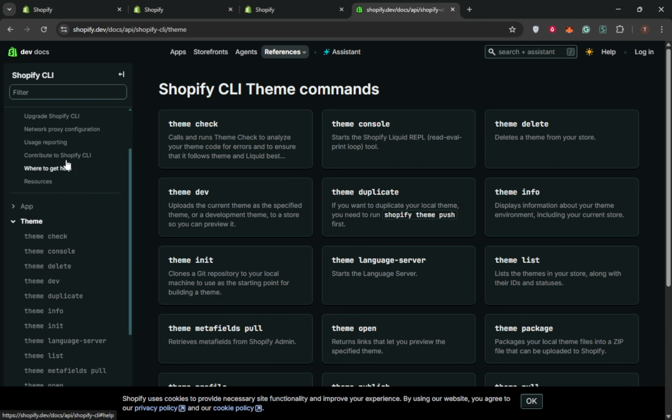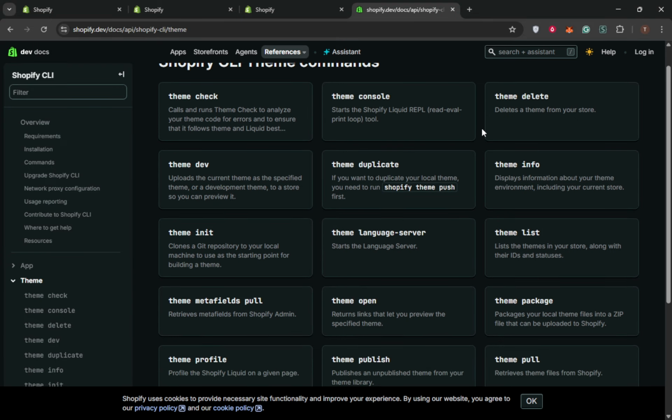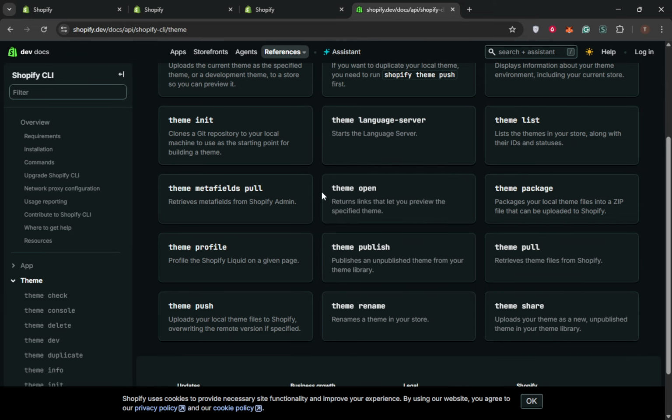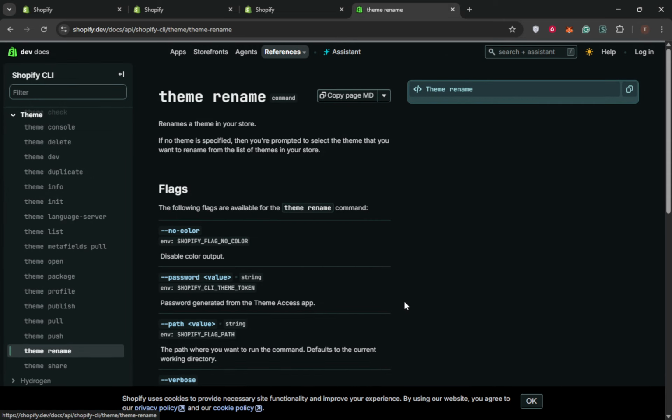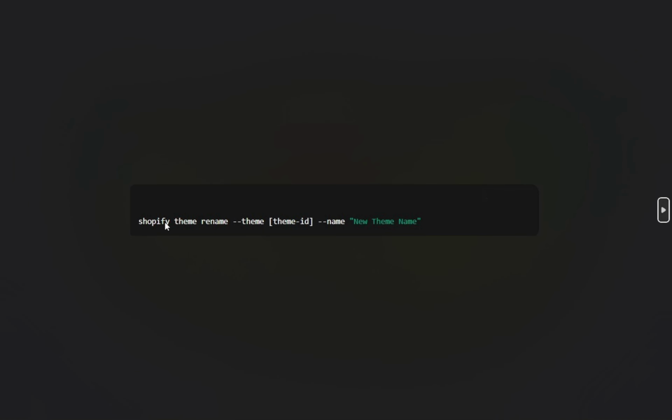First, the developer-friendly route with Shopify CLI. If you already use the Shopify CLI, you can rename a theme with a single command. You'll need the theme's ID and the new name you want to apply. The command looks like this: shopify theme rename, theme ID, name, new theme name. Replace the placeholder with your theme's actual ID and your preferred name.